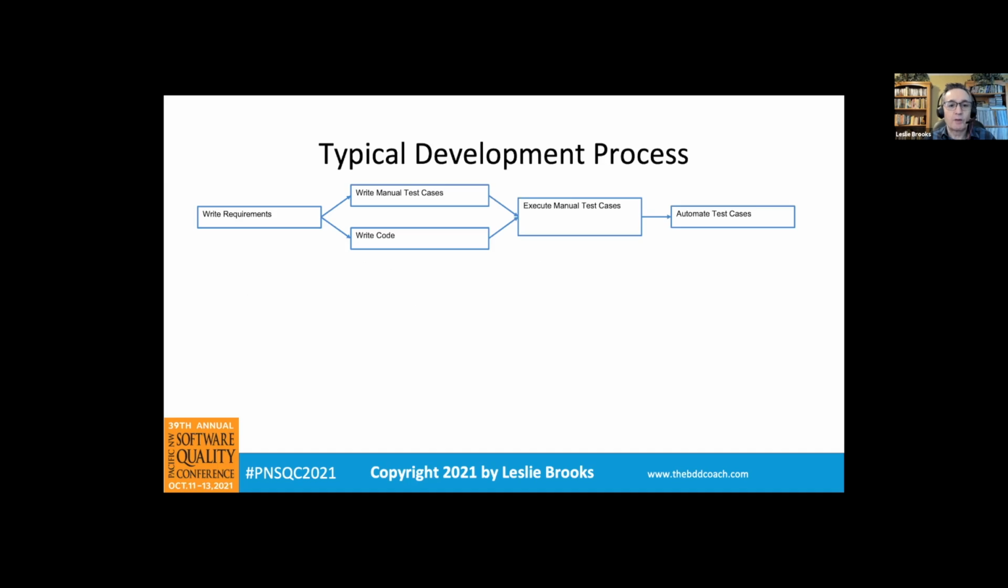Here's a typical development process. This is a bit simplified, but somebody writes requirements. The QA team starts writing manual test cases while the developers write code. Developers deliver the code to QA and they execute those manual test cases. Then the automation team comes in and starts automating them.